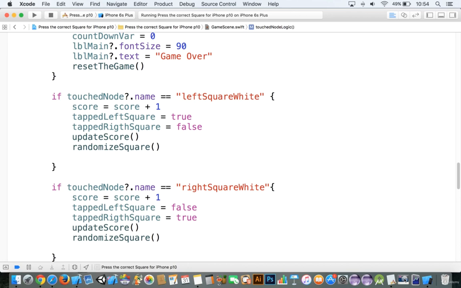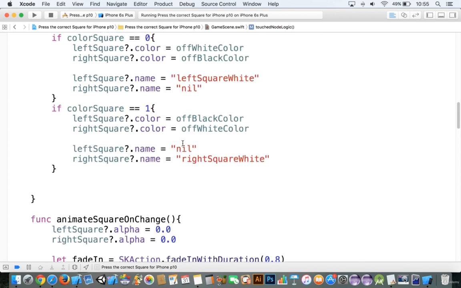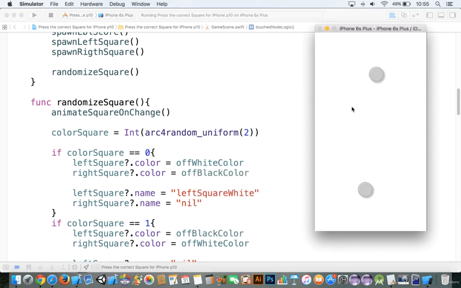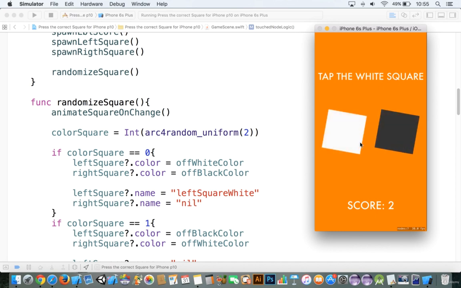Okay, so we got that tap node here. And then it randomizes the squares, and remember, it randomizes the squares. We'll call the animation here. Okay, so let's take a look at that and see if it does indeed work. So we'll run it here, tap the white square. Okay, and there you go. Look at that. Okay, perfect. Yeah, very neat. All right, I like that.